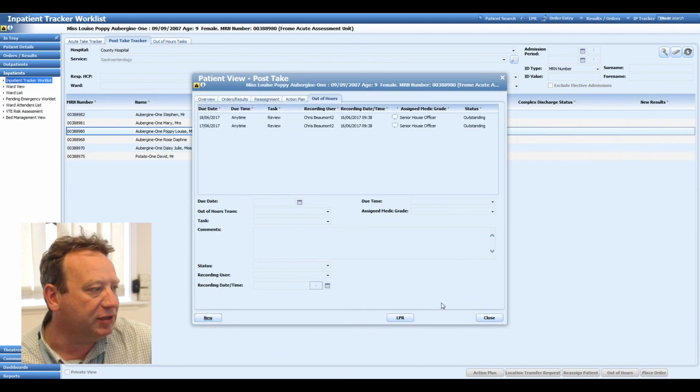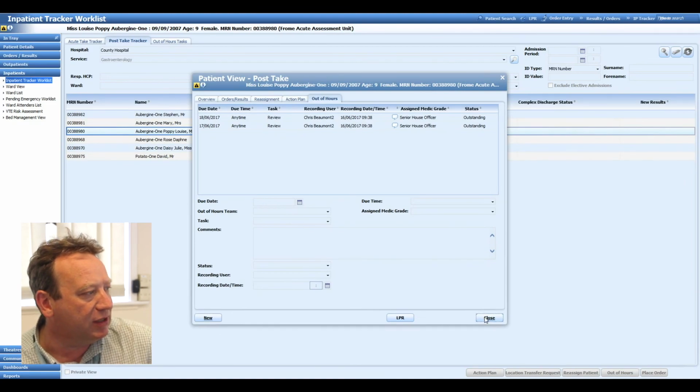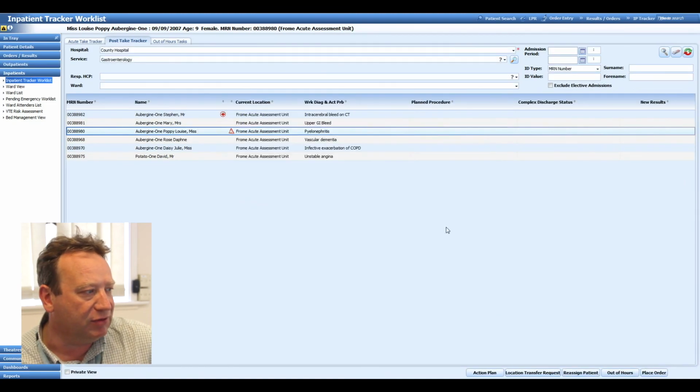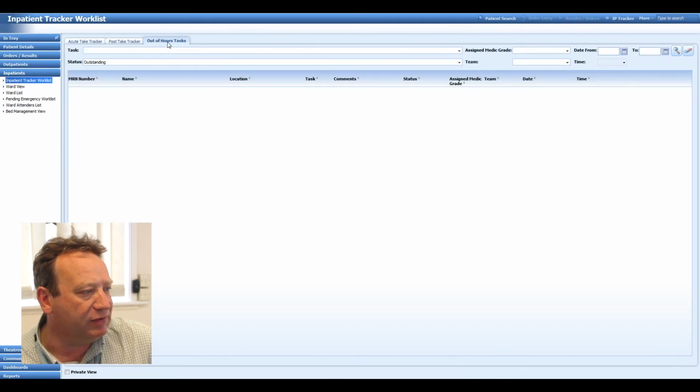Hovering over the bubble allows you to see the task in the summary view. The final tab at the top of the screen next to the post-take is the out-of-hours tasks, and this is the list of all tasks that have been added. So the status of outstanding will show the on-call team which tasks need to be done.